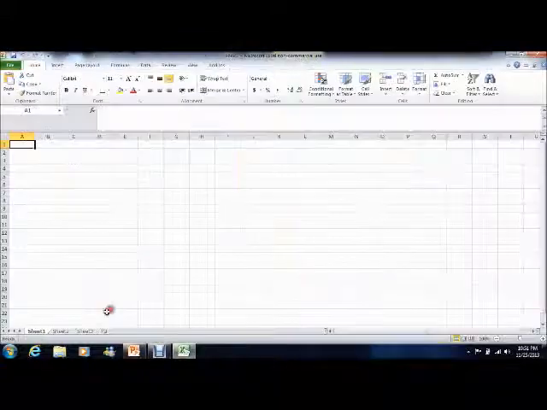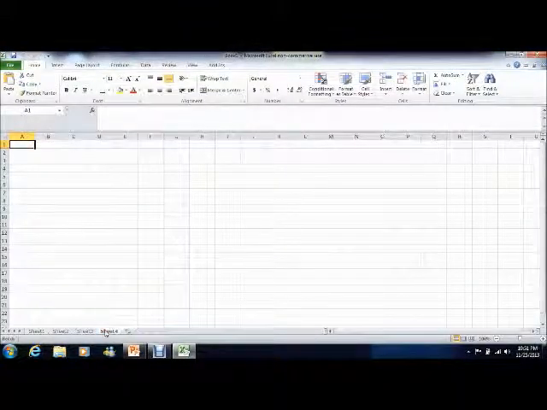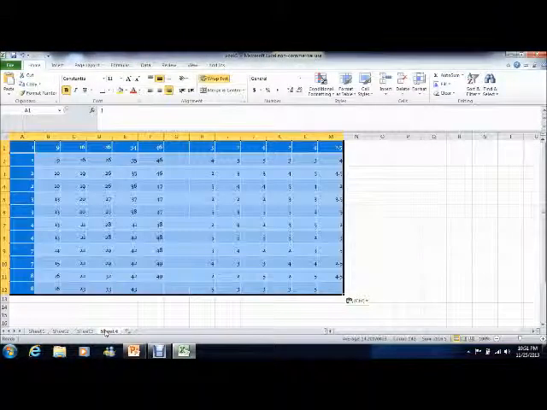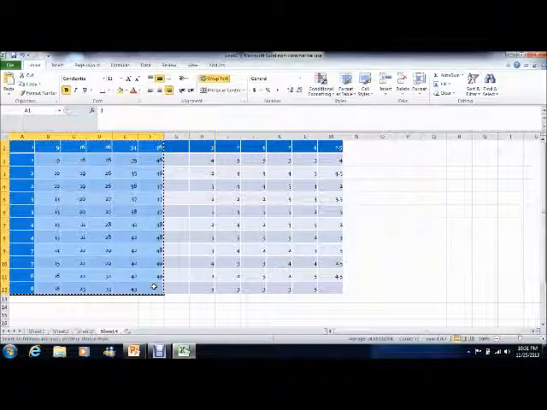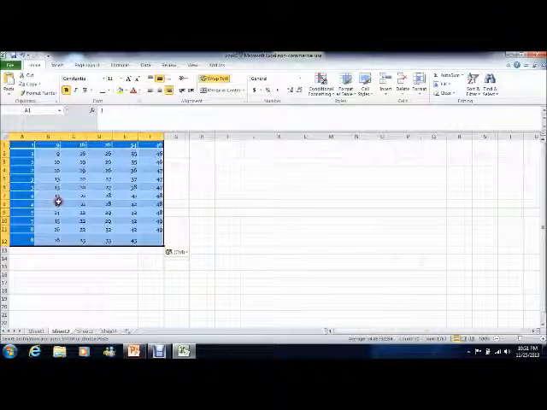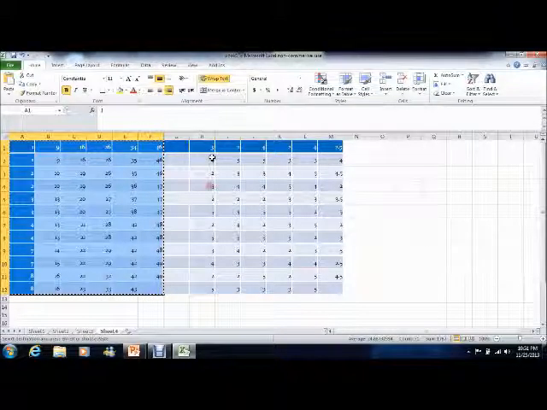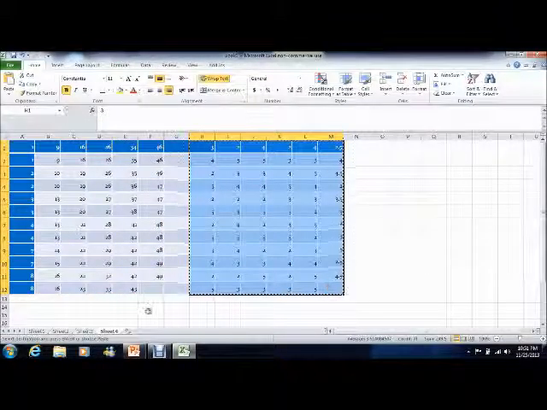Okay, and into Sheet 4. Good. Once that's done, we have to copy the left half of the data to Sheet 2, making sure we paste it into the cell labeled A1. We copy the right half of the data from Sheet 4 to Sheet 3, making sure to paste it in the cell labeled A1.